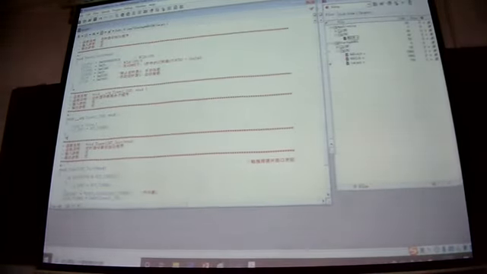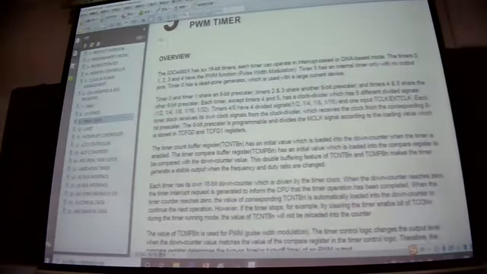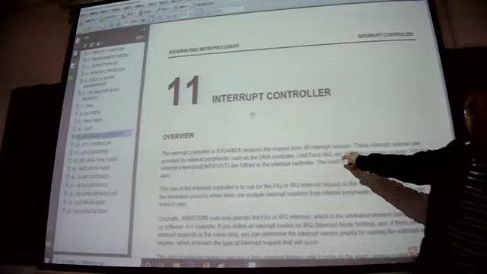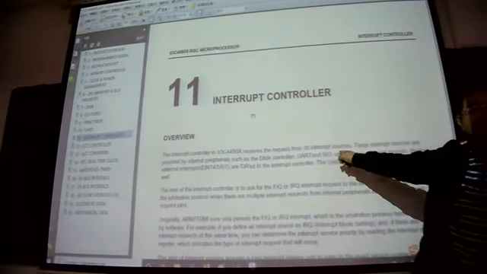Here, we want to show you how the interrupt works. This chapter may be fairly difficult, so you should listen carefully.